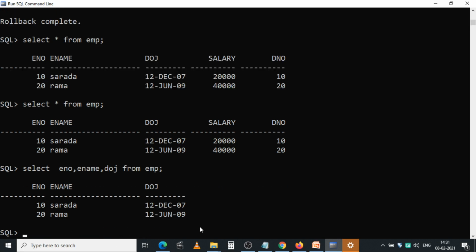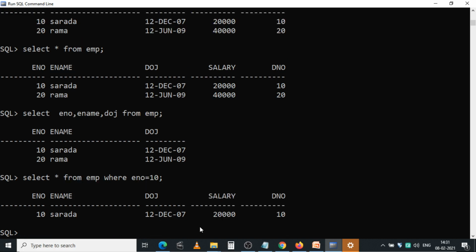Just go through the outputs and note them down in your notes also. Okay, and next select star from EMP. If you want to retrieve only some records, then you need to mention the where condition. Select star from EMP where E number equal to 10. Okay, it shows only one record.